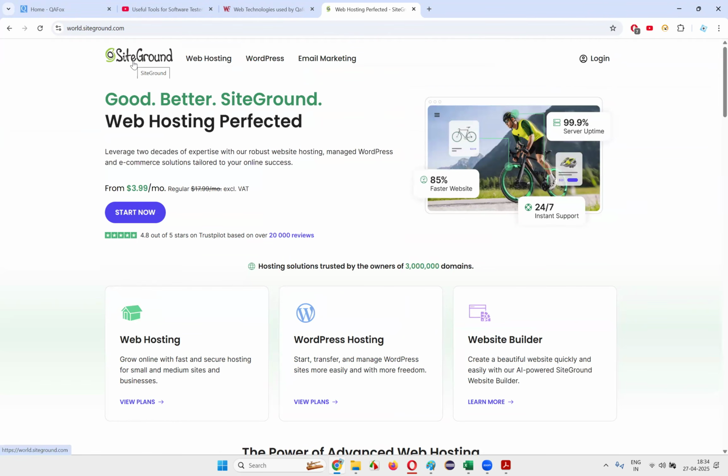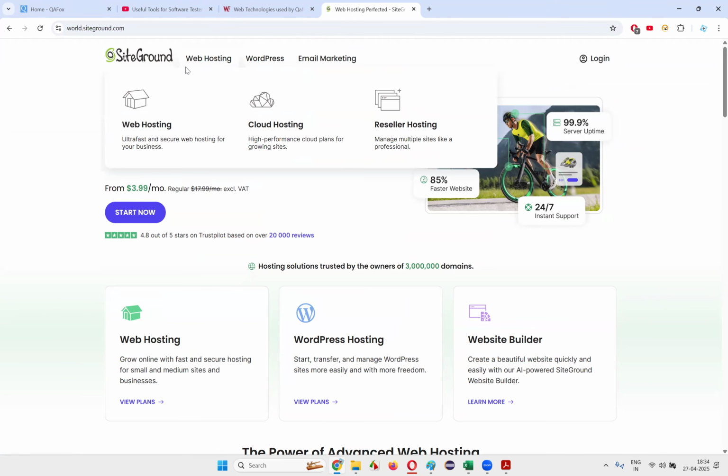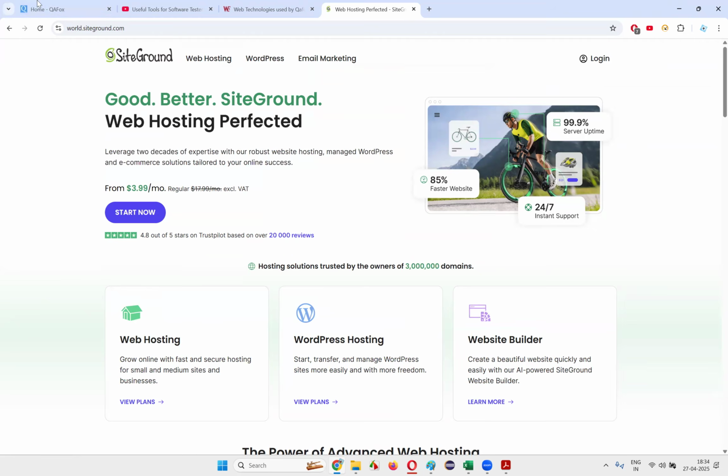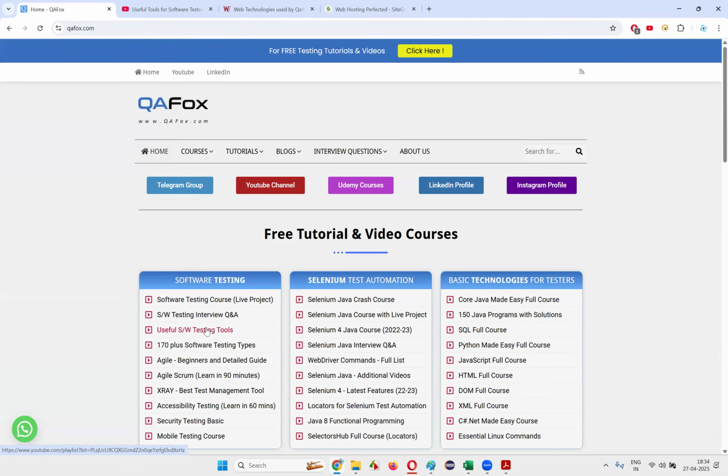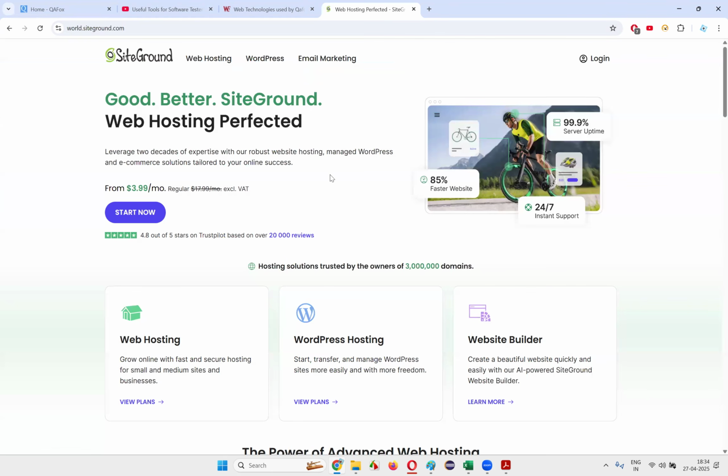So what will the SiteGround people do? They will maintain a separate server machine for me. They'll maintain a server space for me where I can host my code and make it available for you in the form of the qfox.com website. That's what SiteGround people can do. Will they do it for free?